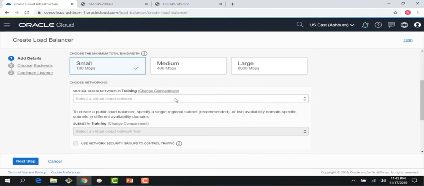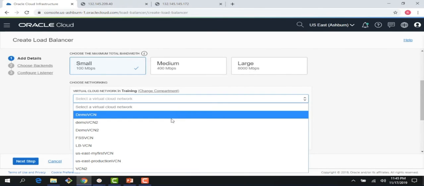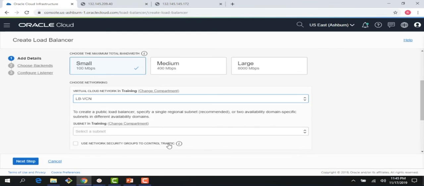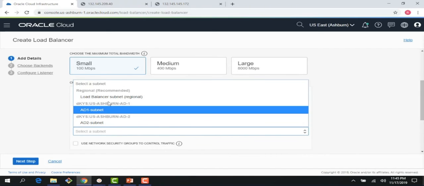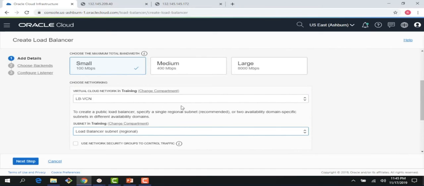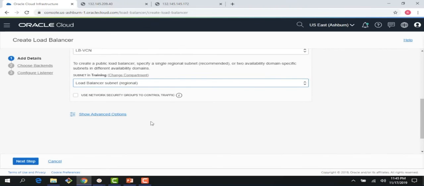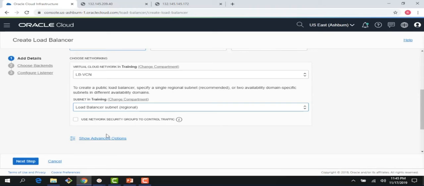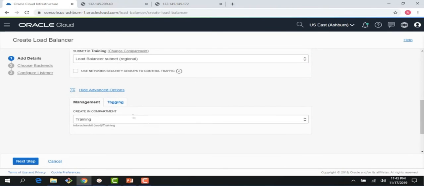And down here, you can see that it's asking for a virtual cloud network because the load balancer needs a VCN where it's running, right? So I picked the load balancer VCN, and then it's asking me for a subnet for the load balancer itself. And remember, it will make an active copy and a failover copy in different ADs, because I'm in a multi AD region. So I choose the load balancer subnet here, and I've chosen the load balancer VCN here, right? If I click on additional advanced options, I can do things like tagging, etc., right? And if I was using network security groups, I could use them to control the traffic here.